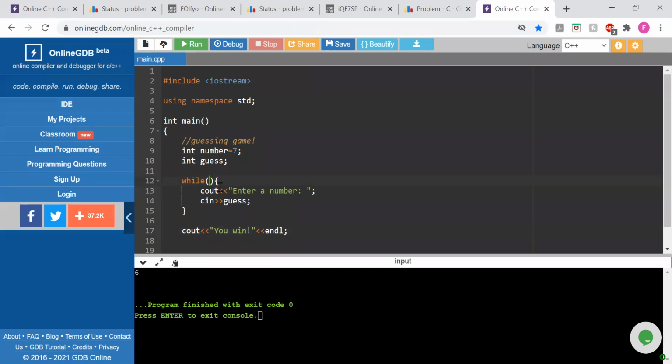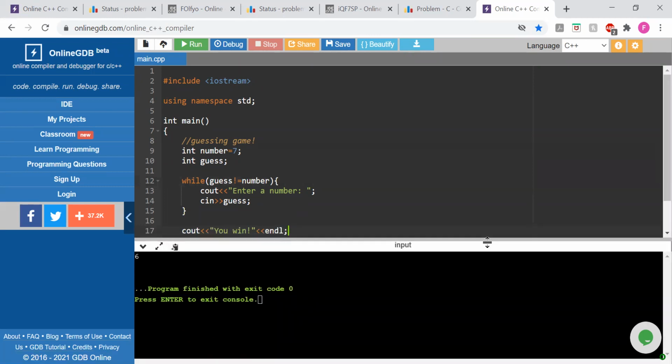Guess not equal to 7. So guess not equal to 7, that's true, but where did we store 7? A number. Exactly. Perfect. So as long as guess does not equal number, keep on prompting the user to enter their guess until it is correct, where the user actually guesses 7, then they exit the while loop and a you win string will appear. Okay, does that make sense?